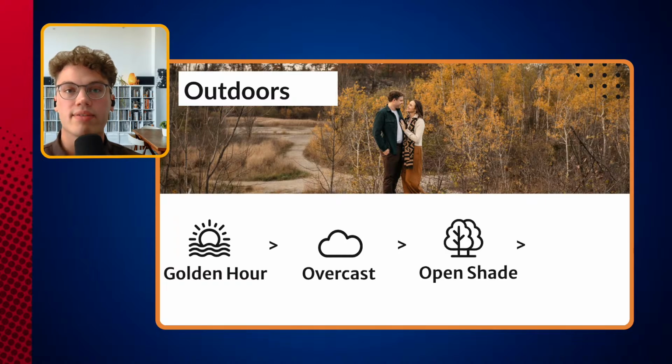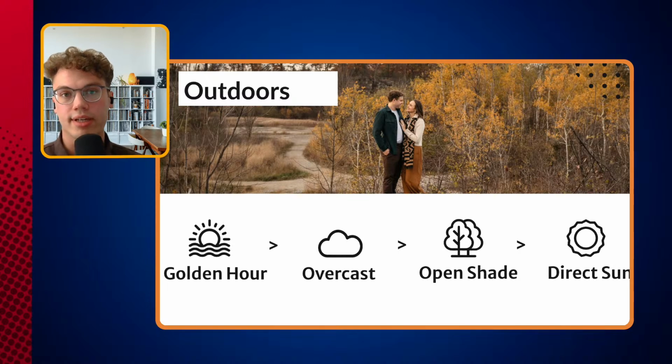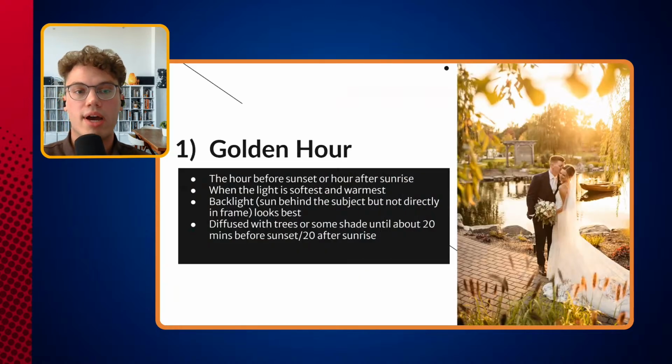And then after that, if it's sunny outside, I like to go to open shade. I'll talk a little bit more about what open shade means versus just shade, but that's going to be my next priority if there is sun. And the last resort is going to be direct sun. So if it's midday or anytime that's not golden hour and it's not cloudy, just being in the sun, that's going to be my last resort there. So yeah, to start off with golden hour, I talked a little bit about what that means already.